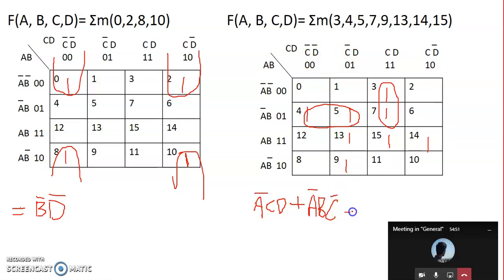Next. I'll go for this one. For this one, this is the only option. So I'll make this group. So when I make this group, A is common, so A. Then your C bar D. C bar D.